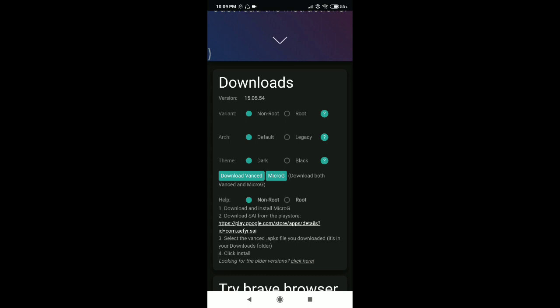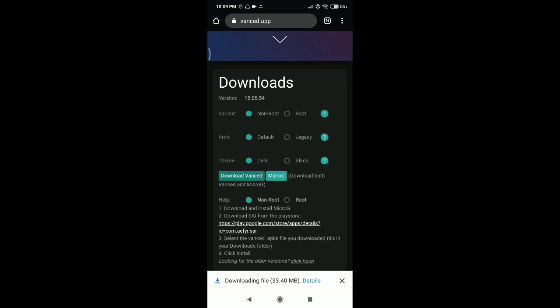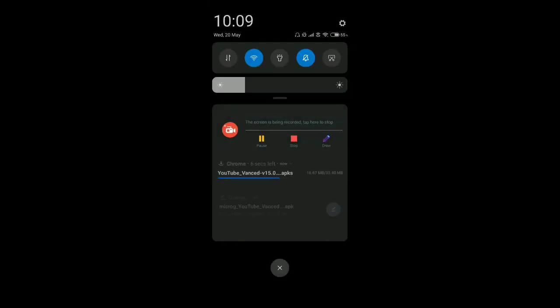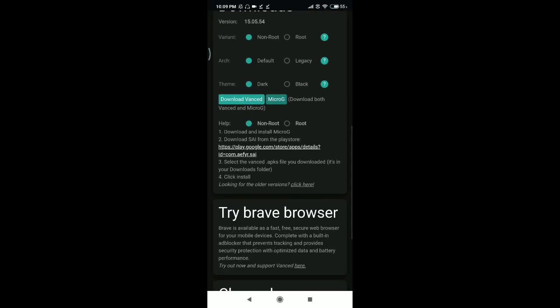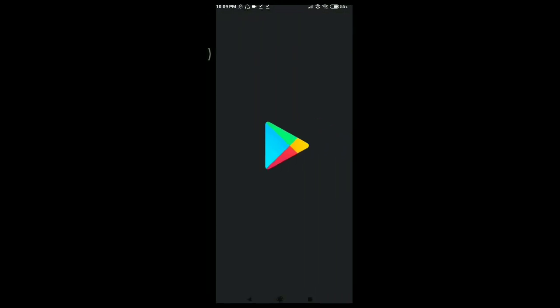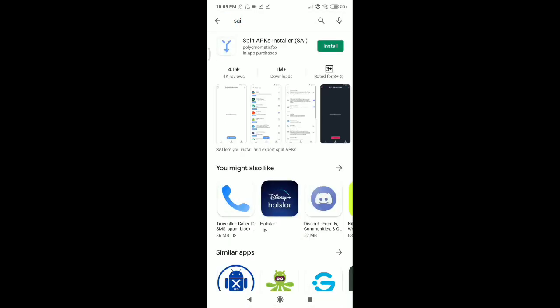So let me download both things, YouTube Advanced as well as Micro G. I have downloaded both of the setups. Now please go to your Play Store, search for ACI, that is Split APK Installer, and install it.